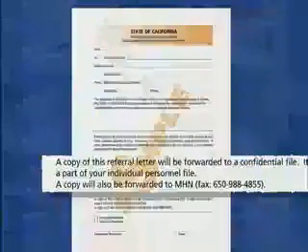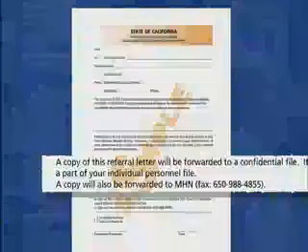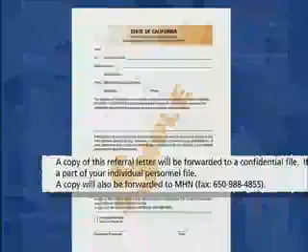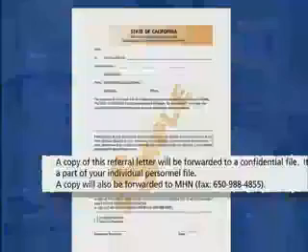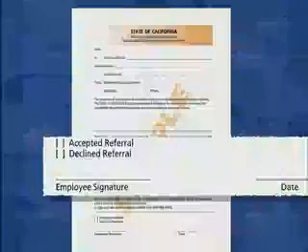Next, write that this letter will not be put into the employee's official personnel file. Once the letter is signed, you'll make a copy and send it to the MHN consultant and keep the original in your own confidential file. Most importantly, at the end of the letter, leave a place for the employee to indicate whether he or she accepts or declines the EAP referral and have the employee sign the letter.